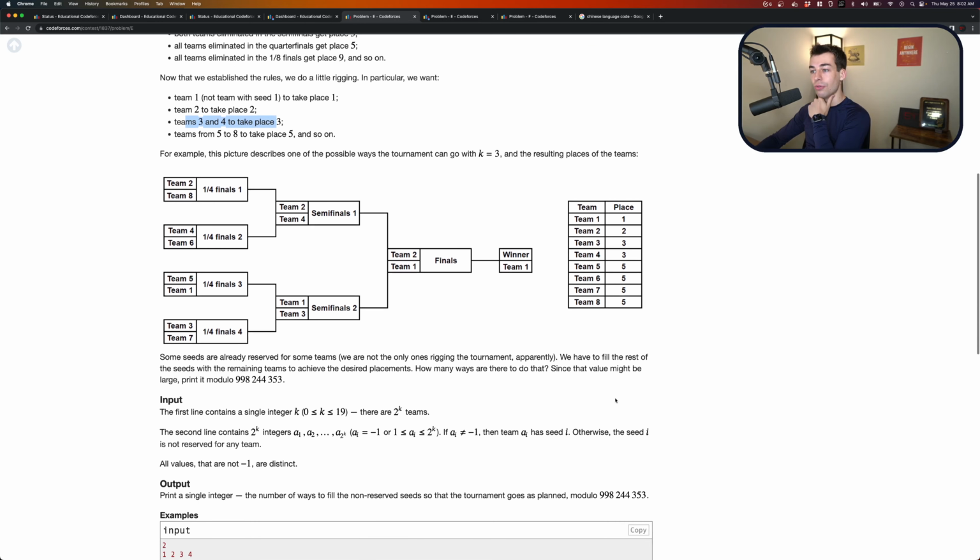Some seeds are already reserved for some teams. We are not the only ones rigging the tournament, apparently. Okay. We have to fill in the rest of the seeds with the remaining teams to achieve the desired placements. How many ways are there to do that? Okay.